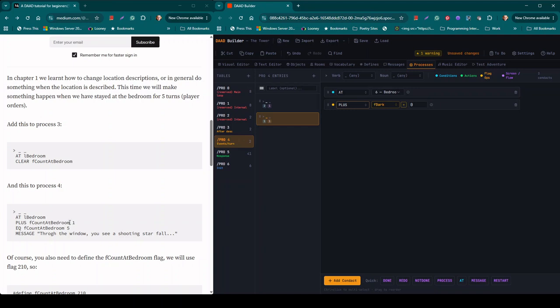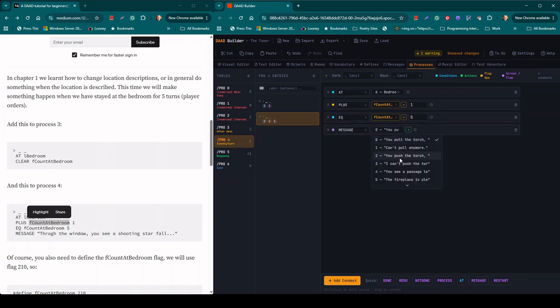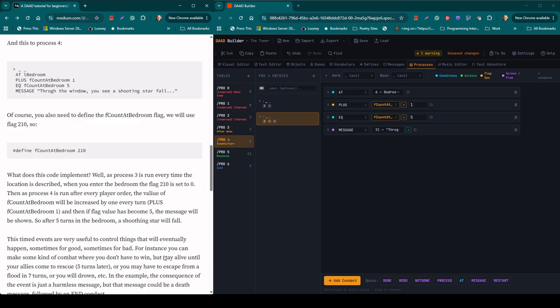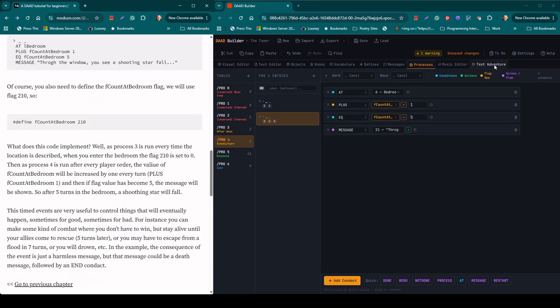Now we're going to need to create a new flag for this to happen. So we're going to copy and paste that across to there, create and use, and we want to increase that by 1 every time. New contact, we want to check the value of that flag, that it equals 5. If it does equal 5, we want to show a message. We should have that message there already from the previous step: through the window we see a shooting star. Okay, so in that case, let's test the adventure and see how it goes.